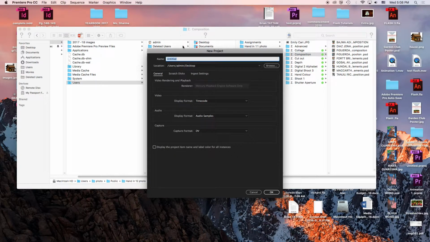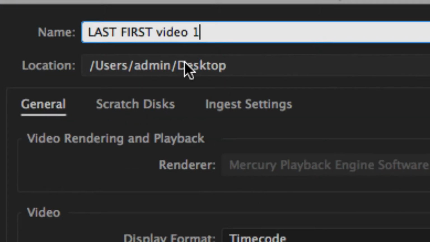introduce you to that. You should name your project whatever it's called. This one's last name, first name, video one. And make sure you know where you're saving your work to, like the location. Well, users, I've logged in as admin, and it's on the desktop.